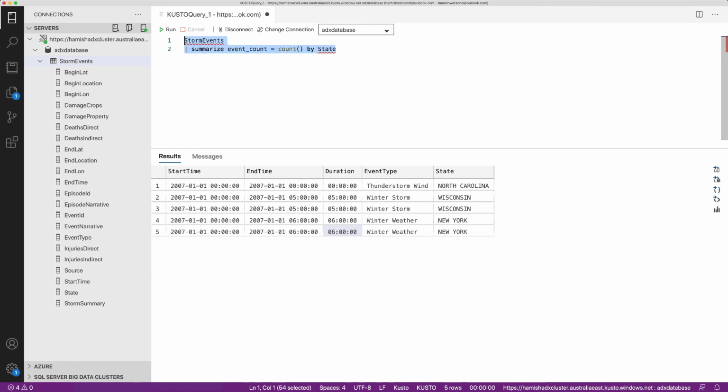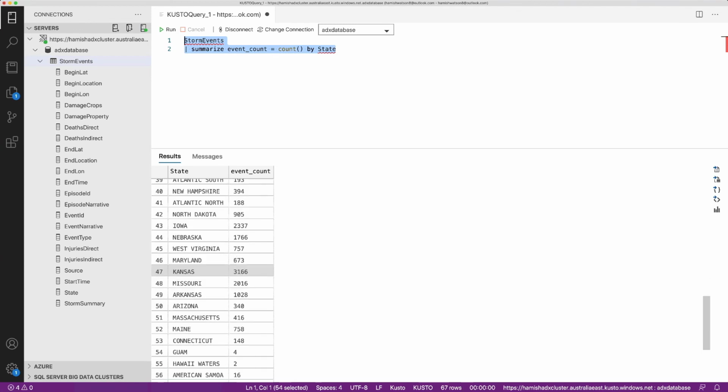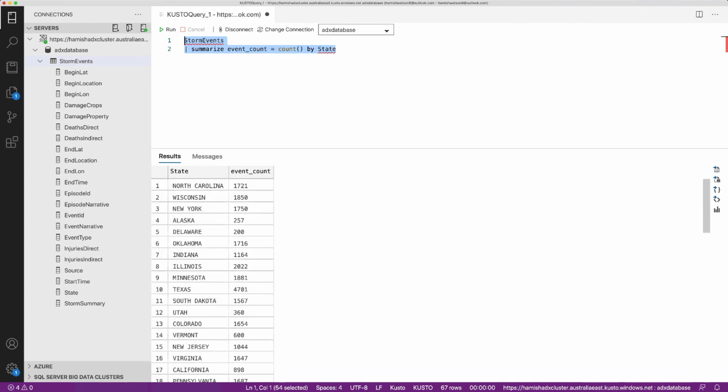So let's have a look at this. And we now get an event count for the particular states and what have you. So we can start doing a whole heap of aggregation type stuff, right? And the summarize operator is pretty cool because we can really build out a whole heap of stuff.